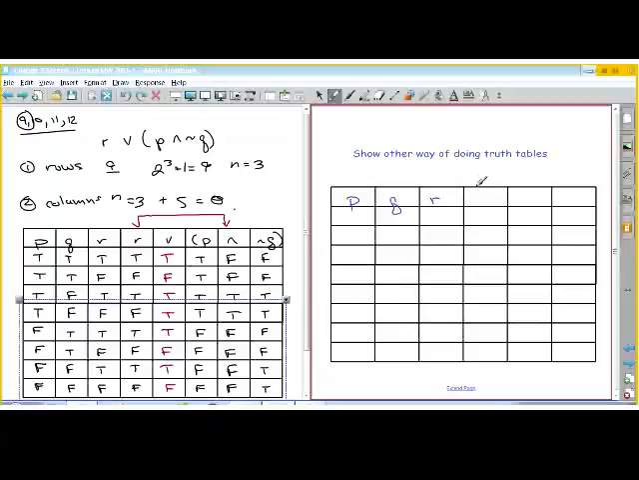So you fill out the first 3 columns exactly the same way. In this one, you would do the negation of Q because I need that, and I haven't already done it. Then the next column would be P and not Q. So I do this operation that's in the parentheses. And then the last one, I'm going to do the whole thing, R or P and not Q. And that's one reason I don't like it, because I can't fit in the whole logic expression. It takes up too much space.